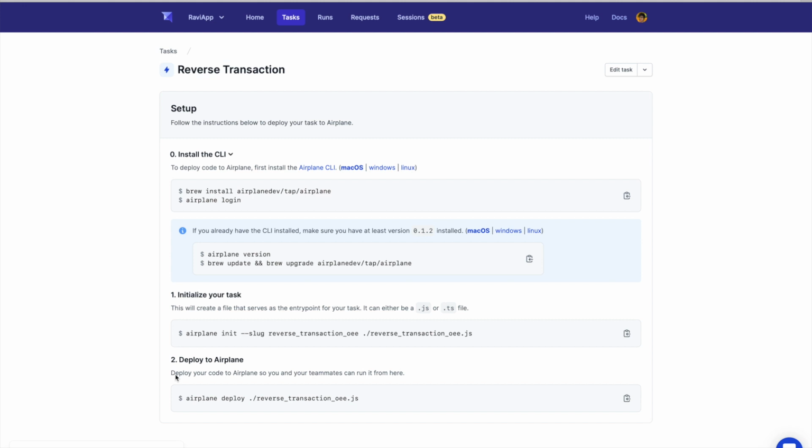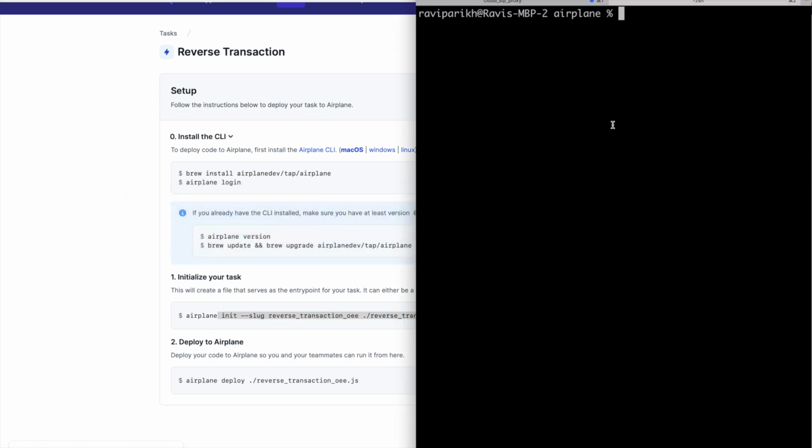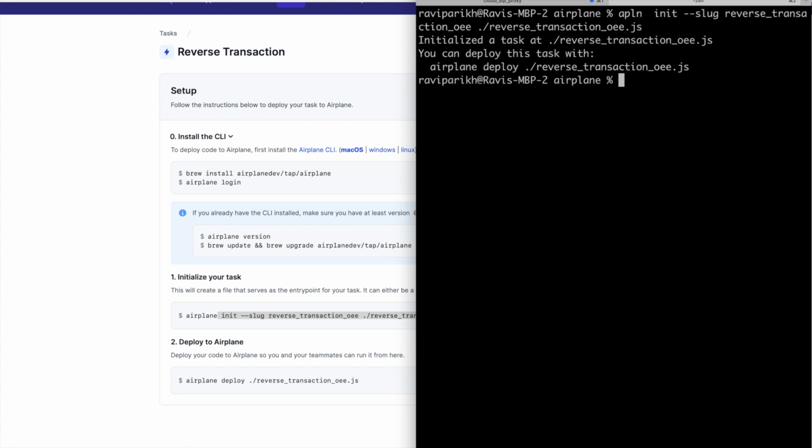When I click Create Task, I see a set of instructions on how to deploy this task. We have a command line tool that helps you deploy the task code to Airplane. The first command here initializes the task. It creates a bare-bones JavaScript file for us, which is associated with a reverse transaction task. Now we can modify this reverse transaction.js file.